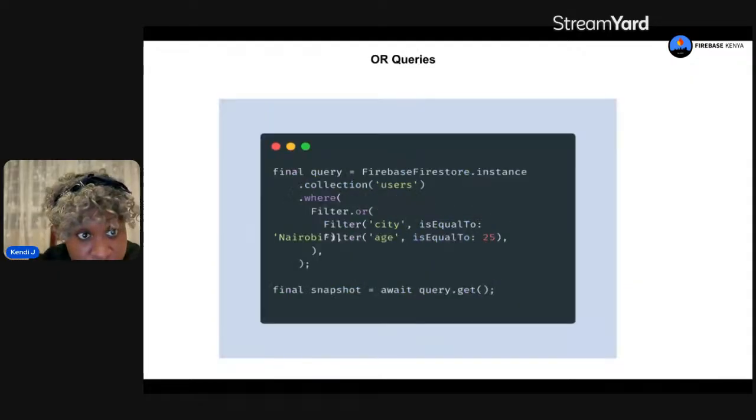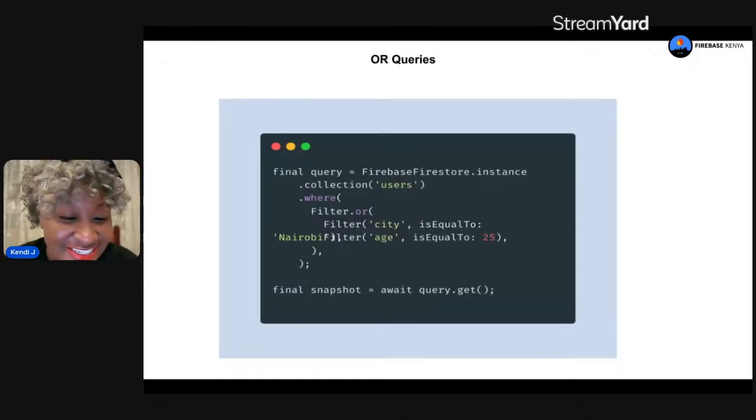The third one is the OR queries. Me coming from the other side, R and L. It's a bit of a tongue twister, but it's nice to pronounce R.